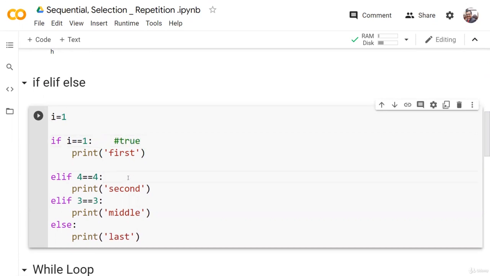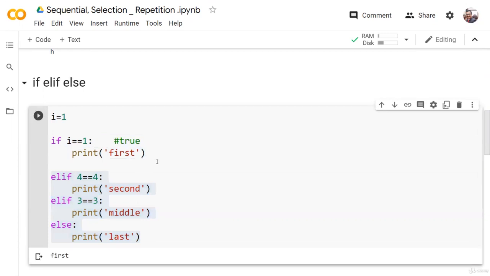Even if the second is also true, it will not be counted because in the if statement, the first is true and the rest are not counted. So the first will now be printed. Now let's make this false. So now this is false, so the second condition will be considered now.